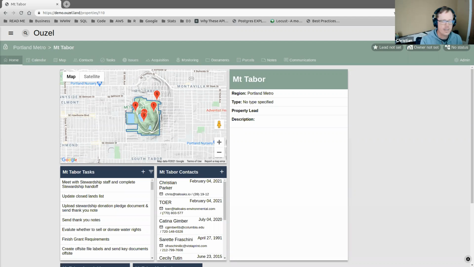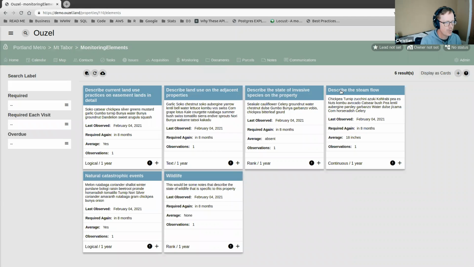So we're on the demo version of Ouzel, which just has a lot of fake data in it. This is a hybrid of fake data. This is a park near my house, essentially, Mount Tabor. If we click over to the monitoring elements, we would see I've got these 6 monitoring elements, and they are all random for the most part. They have some nice labels, but the descriptions are just random gibberish, so don't let that confuse you. It's just essentially laziness on my part.